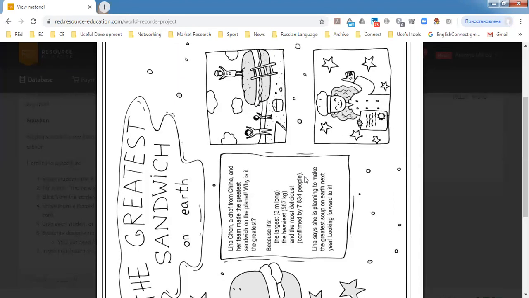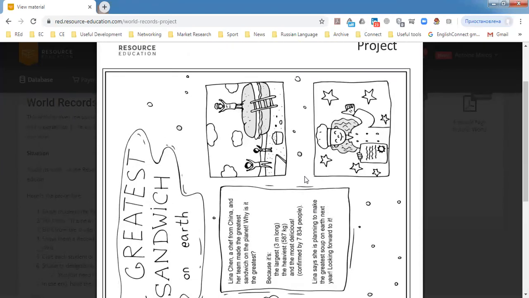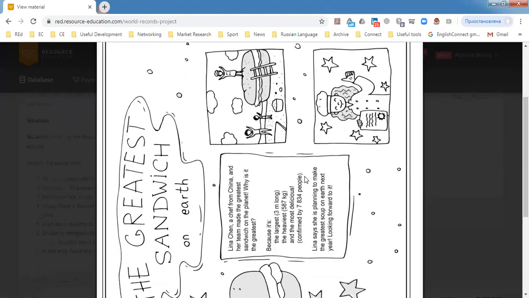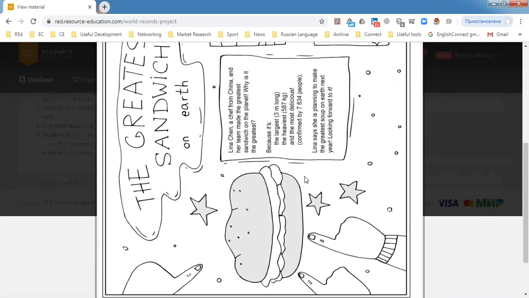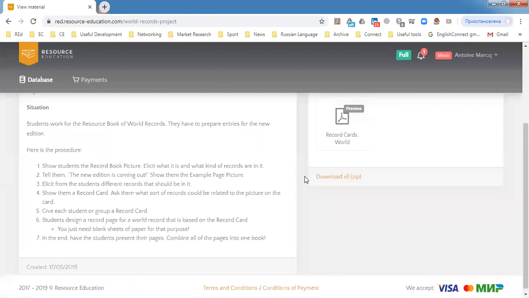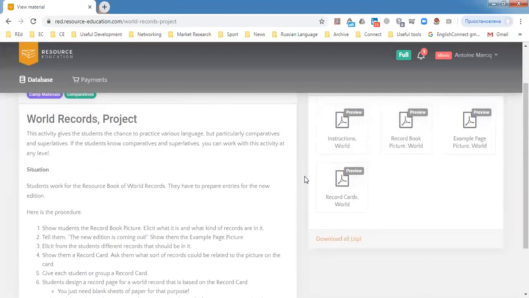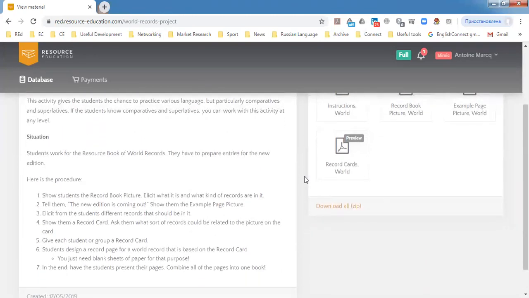These kind of ideas always come from Americas for some reason. We need to make the biggest and the greatest of everything. Ridiculous. So that's the greatest sandwich on earth. It's a nice poster.